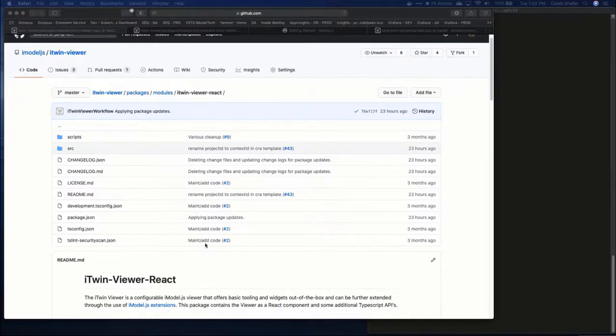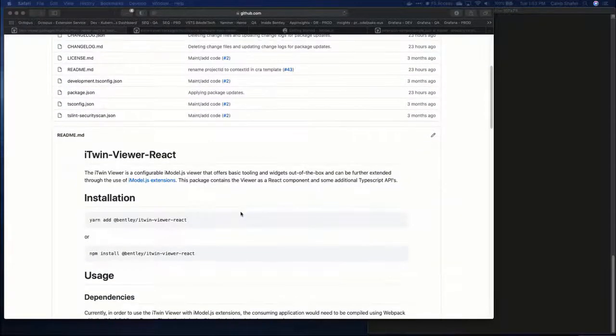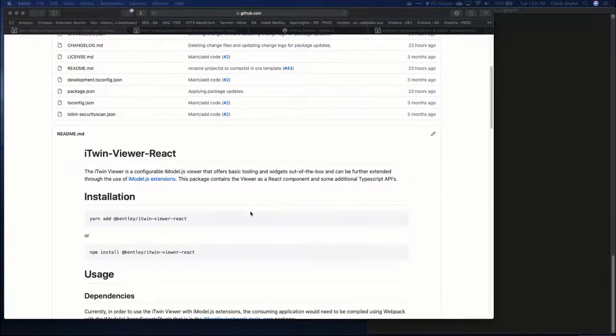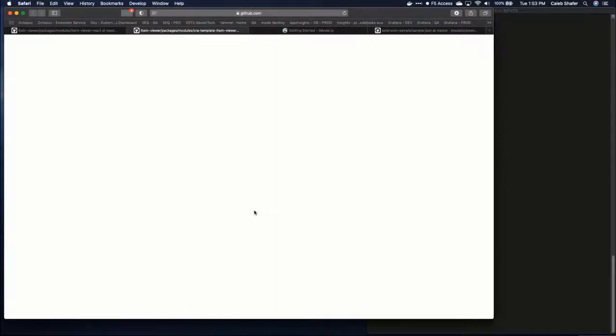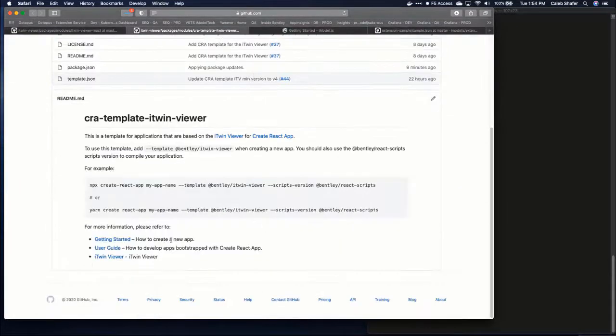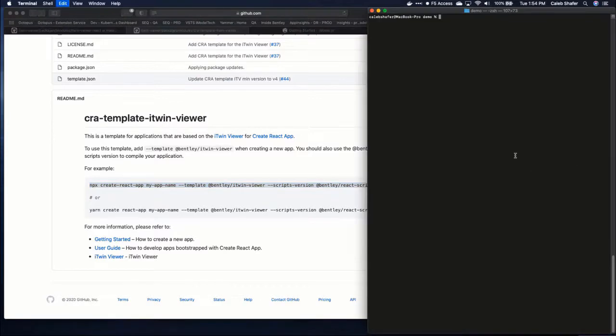So I'm going to get started, and the easiest way to get started with the iTwin viewer is actually a Create React App template that we've created. I'm going to go ahead and get this started since it takes a minute or so to run through it and get it set up. And then we'll get going.